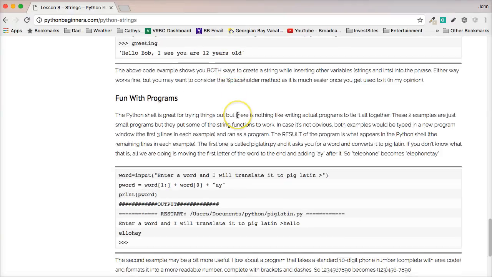So we're going to finish this lesson off looking at a couple of little programs that I wrote on my website, and I'm going to paste these right into a Python programming window and we're going to run them. So the first one is called Pig Latin, and what we're doing in Pig Latin is taking a normal word in English and converting it to Pig Latin. So a Pig Latin word is taking the first letter of the word, putting it at the end, and then adding the letters AY to it.